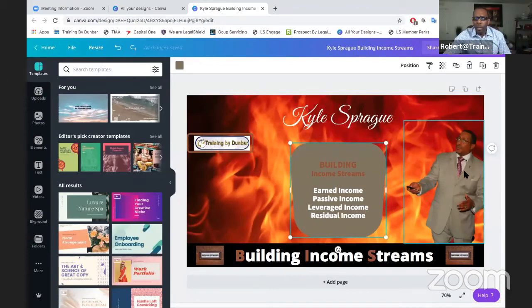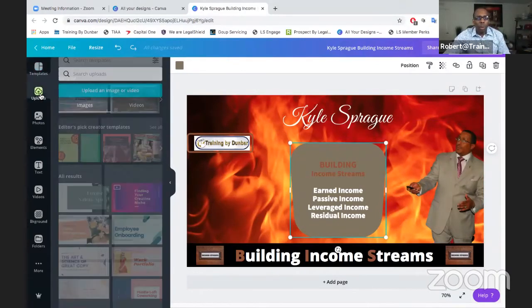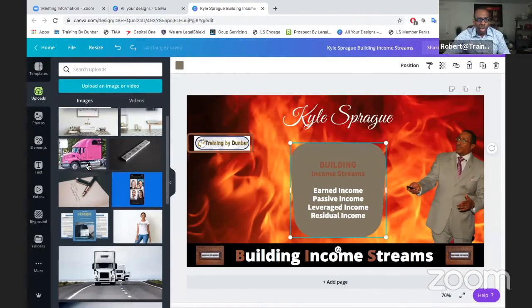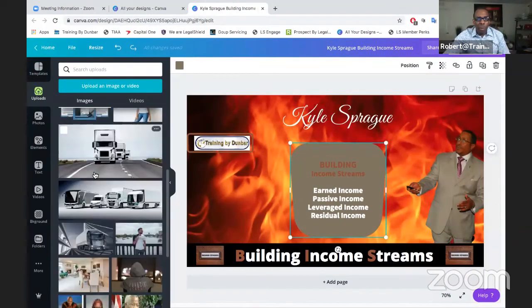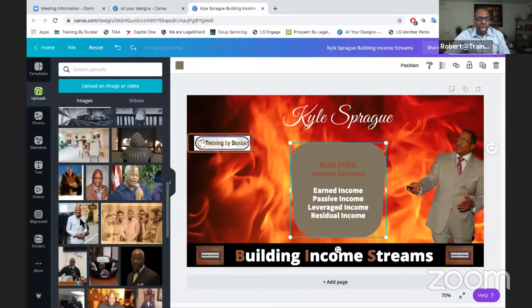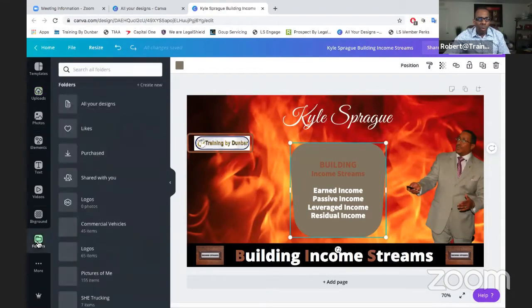And the picture of him, all I did was white it out. So let me show you something. Say I want to take a picture of somebody and drop it on here. I can go to my uploads, and these are pictures that I have. I can also go to my folders, where I've got separate folders for logos, pictures of myself, other accounts that I work with, and commercial vehicles because I do CDL flyers. I've got all those things here.